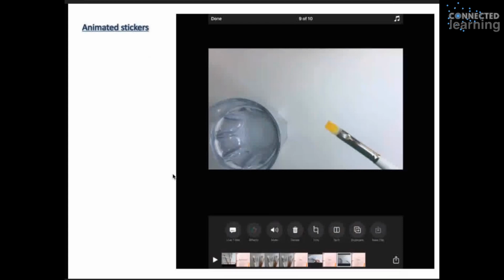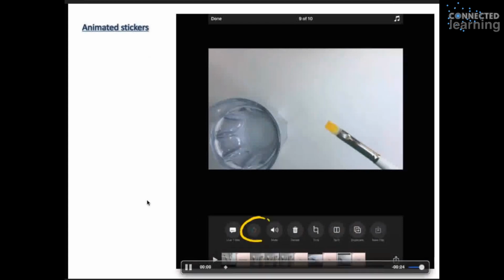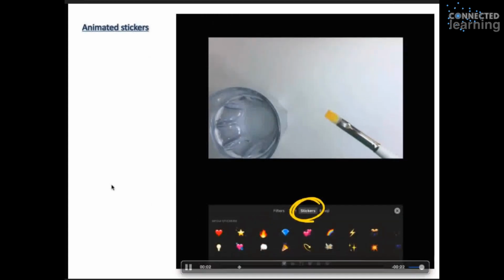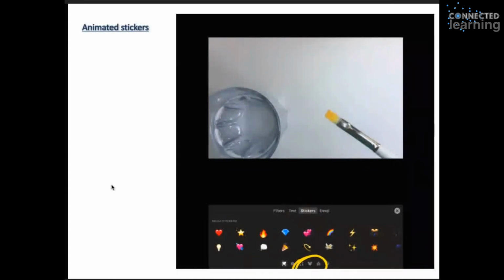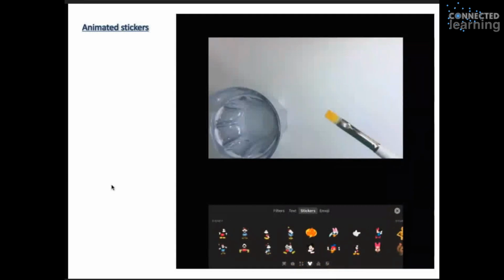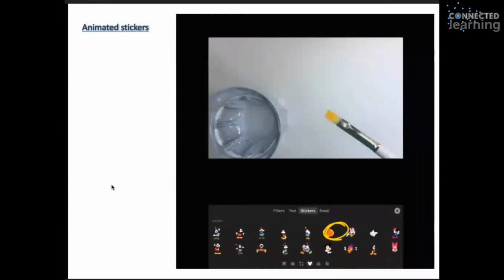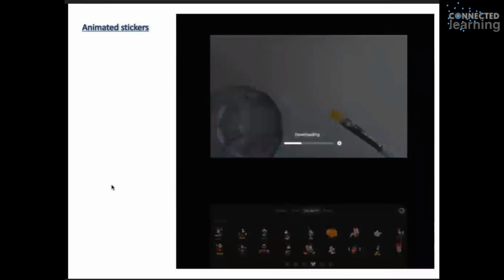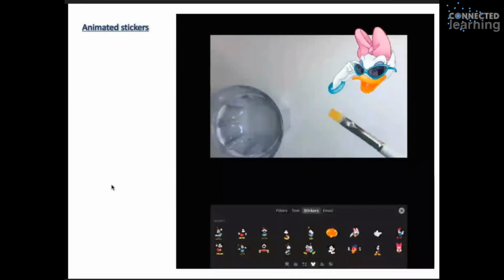Animated stickers, these are quite cute, fun emojis that you can add in. So in the stickers section, there's a range of different ones there, or you can go down to the themes at the bottom. So we're here in the Disney theme, and then you just select what character you would like. It takes a wee second to download, and then you can just use the 2-finger pinch to drag.